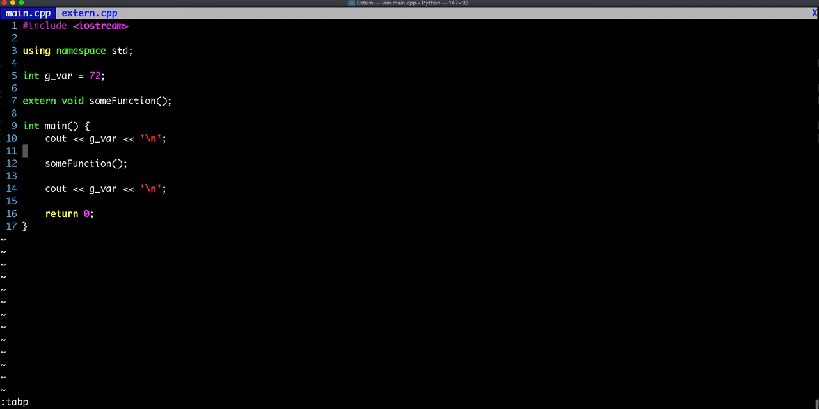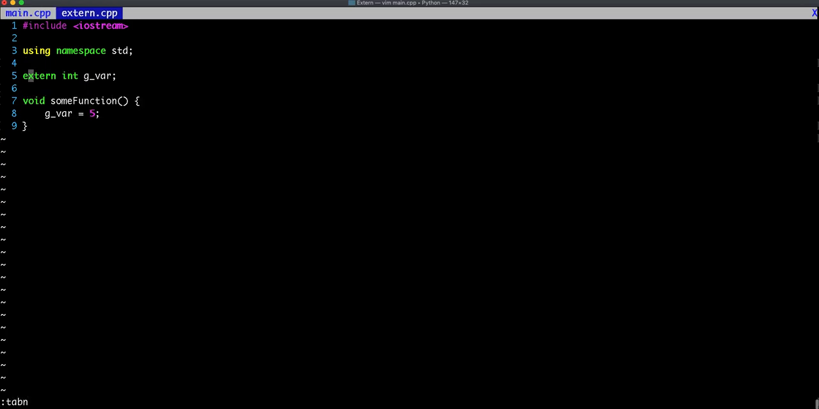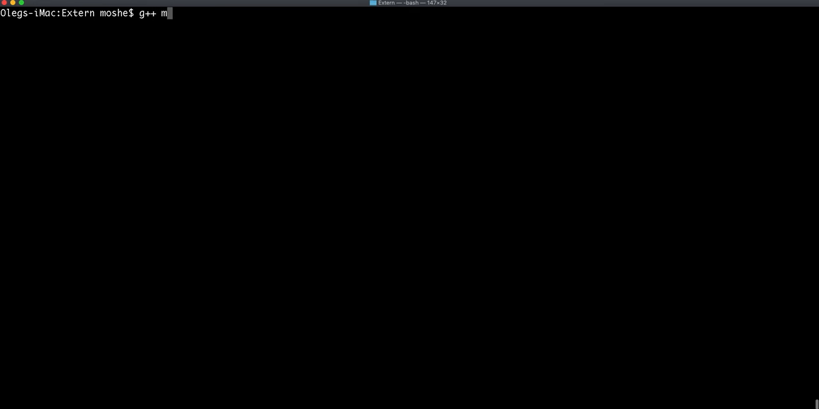And just to prove that over here, I'm going to call some function. So I am going to predict what will happen here, right? This is going to be 72 as we saw earlier. This will change gvar to 5, and then this will just print 5, right? Because it is the same variable. And let's just prove that. So I'm going to say g++ main extern.cpp std, boom, 72 and 5, right?